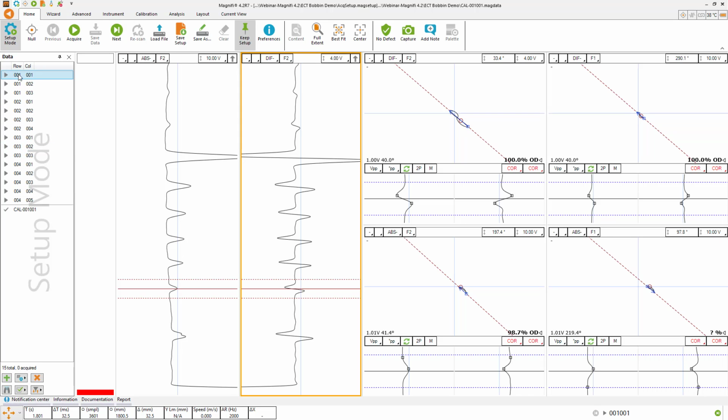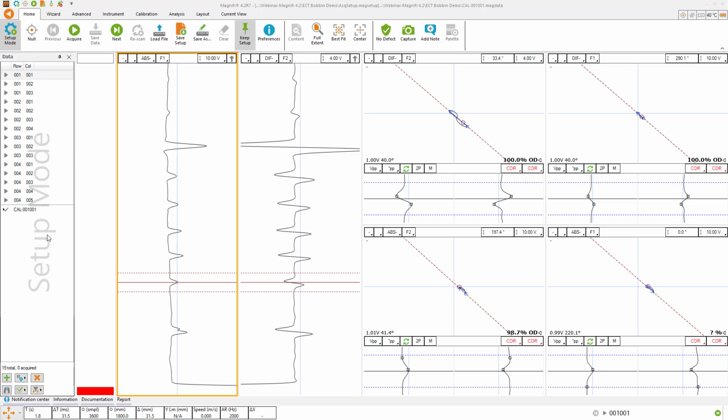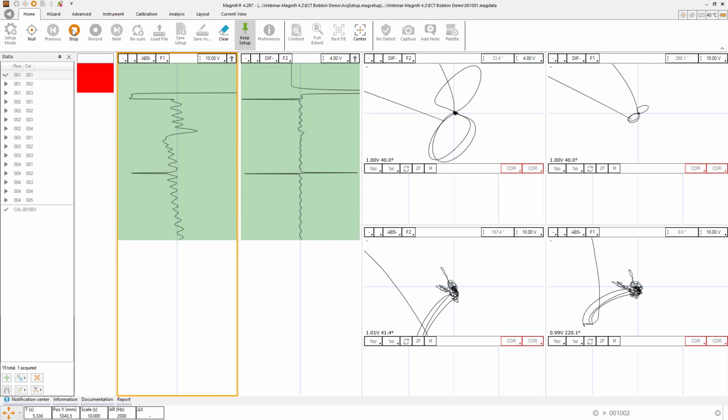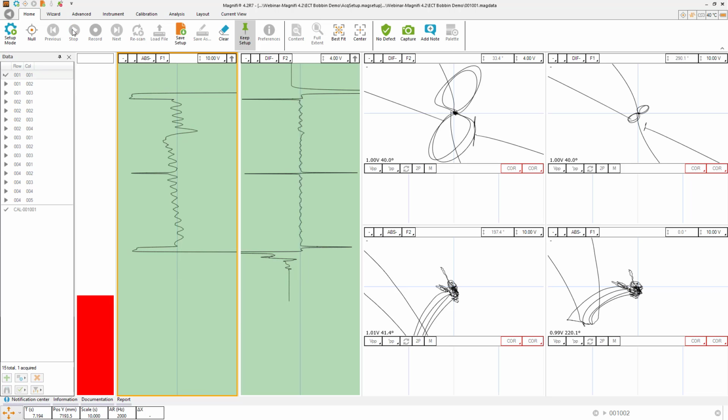When I'm ready, I can go in the tube I want to inspect. That's what I'm going to do. So I will disable the setup mode and just start acquiring my data file. So after the first tube, I can calibrate my landmark.